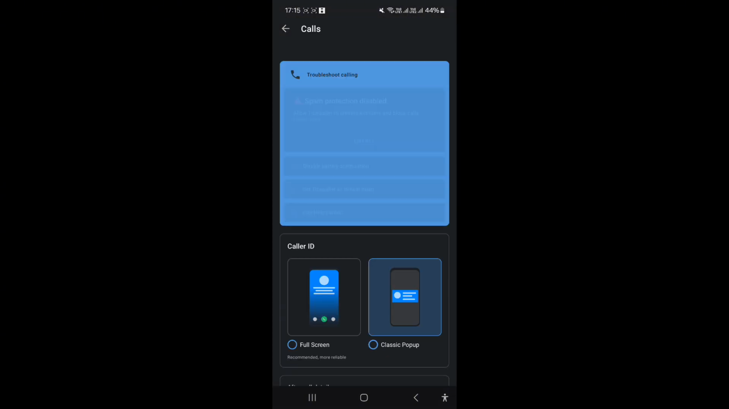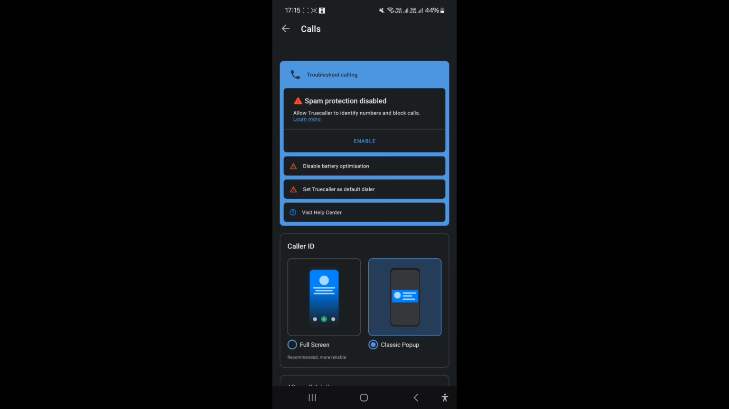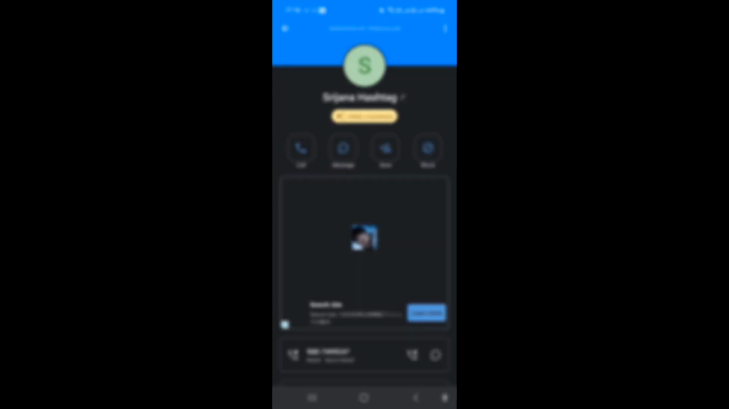Now tap on Calls and there you can see the Spam Protection option. Now activate the spam protection to stop spam calls. To block specific numbers, go to a specific number, tap on it and select Block. And now the specific number will be blocked.